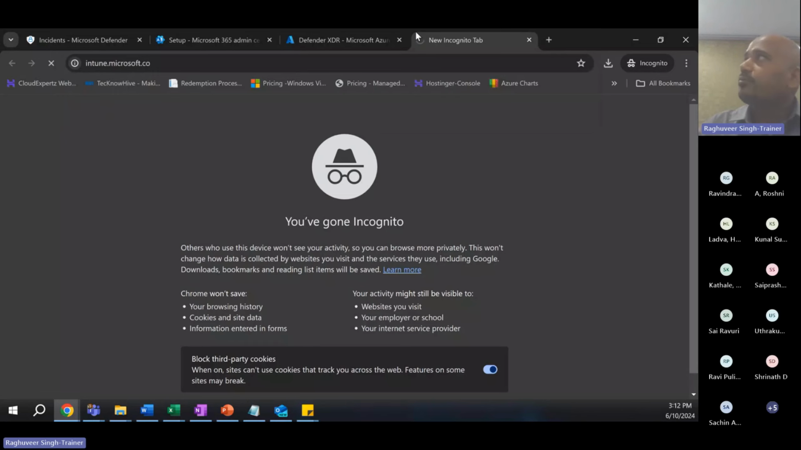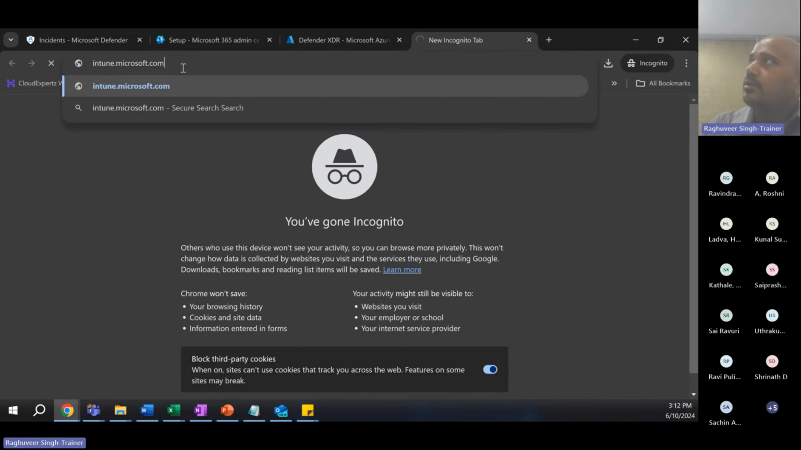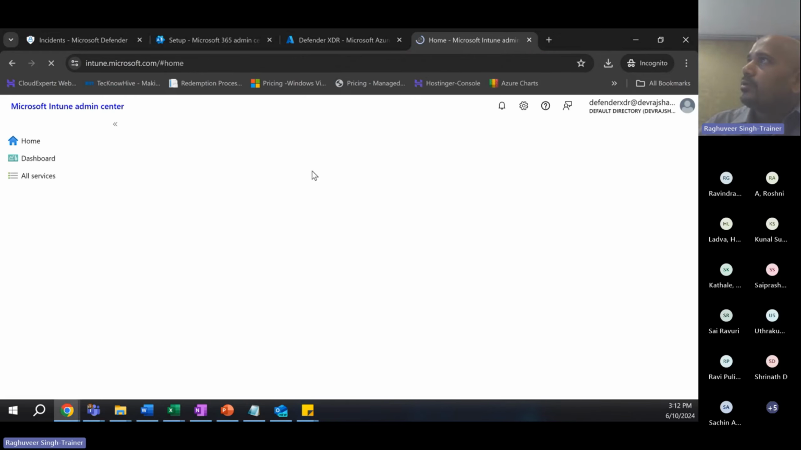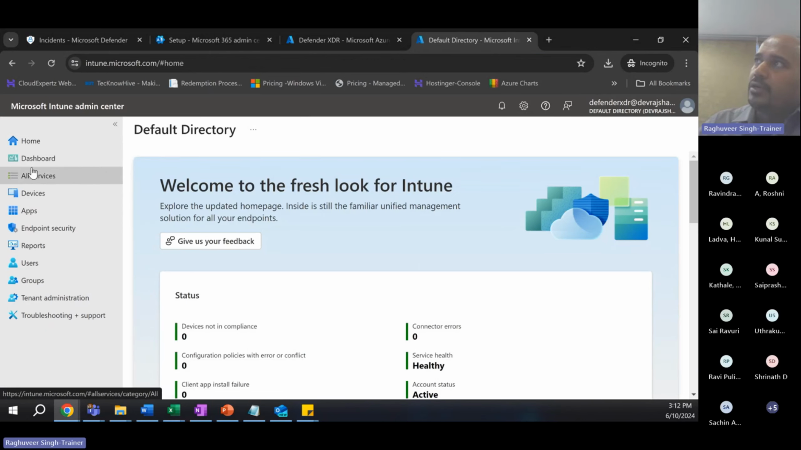So intune.microsoft.com is another portal, which is outside of security. Microsoft is planning to integrate it into the security portal, but right now it's a separate portal altogether. So this is the Intune portal. Now, when you configure endpoint security, you also take reference of this portal with respect to groups that you create when you configure indicators of compromise.